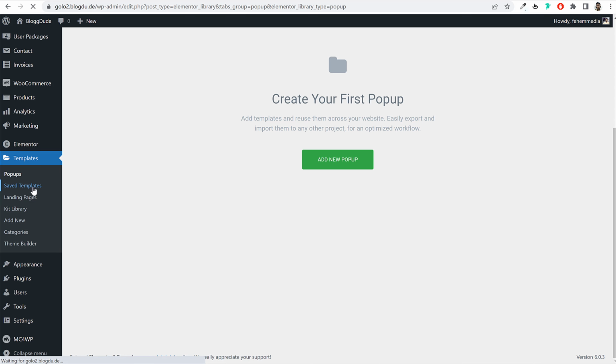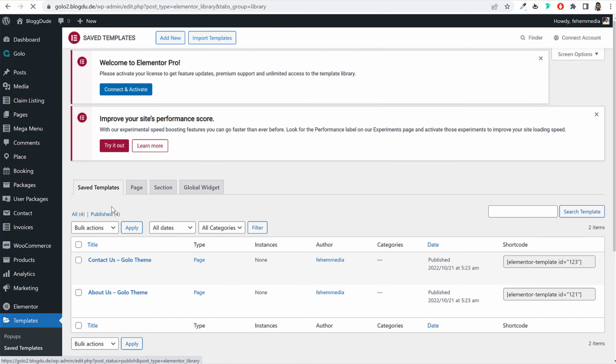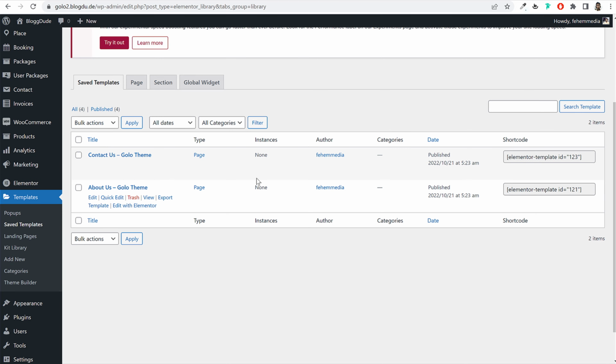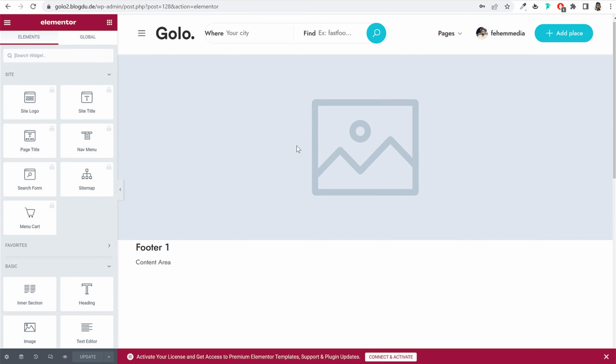We have to click on save templates, and we have to go to section. Let's again come back to save templates. If you don't see this, you can click on published. You will see everything. Here, as you can see, footer 1, this is the one that we want. Now click on edit with Elementor. And here, whatever changes you want to do, you can do those changes.